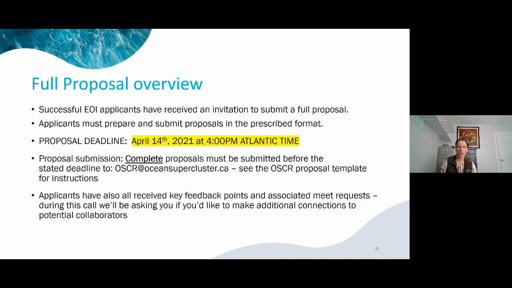Every applicant has also received key feedback points and has also been scheduled to have a meeting with ourselves where we're going to be going over the feedback. That's all been provided in a fair, consistent format in terms of the level of detail, and is essentially the key pieces of information that came out from the evaluation process during the EOI reviews that evaluators were keen on having applicants ensure they understood and received, so that they could hopefully work and think a bit more about that as they were developing their full proposals.